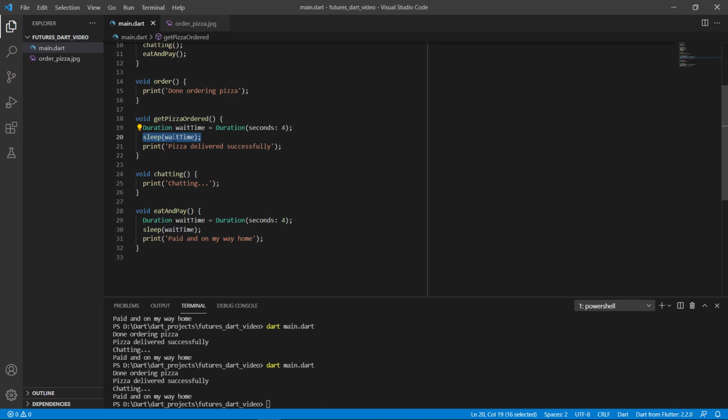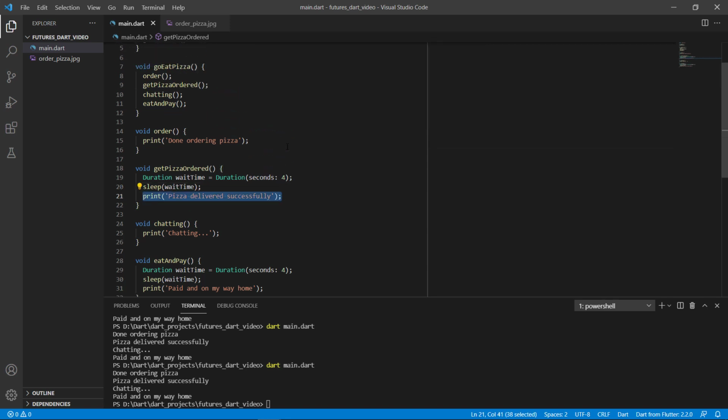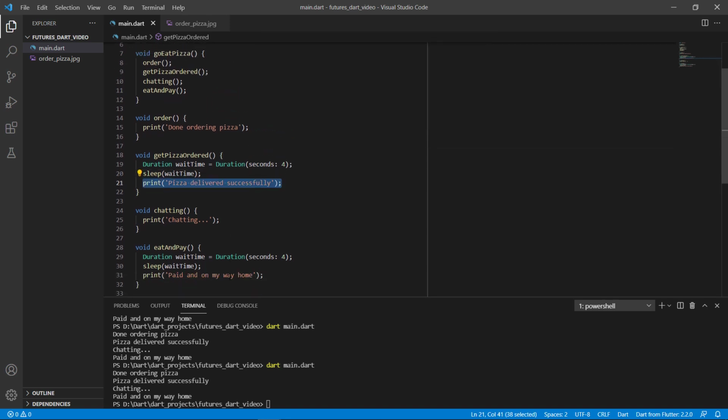Okay, so in both of them, you can see that the sleep method is basically a synchronous method, which means that it halts your application where you're currently at. So it will wait for that time to pass, 4 seconds, before it will carry on. And this is sequentially running everything of your coding.